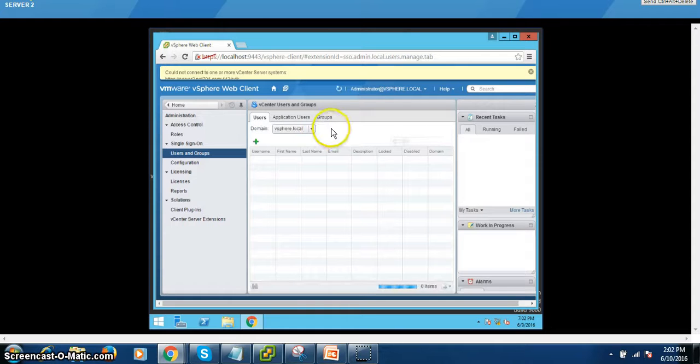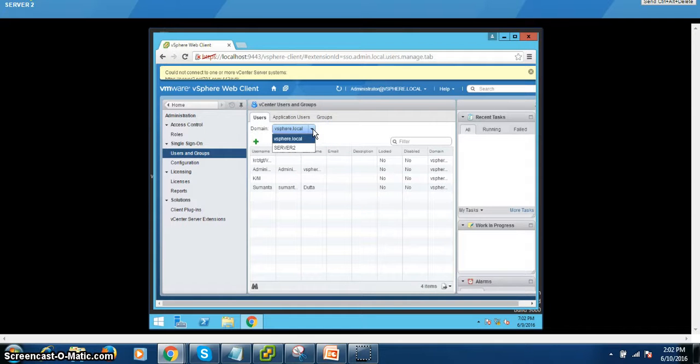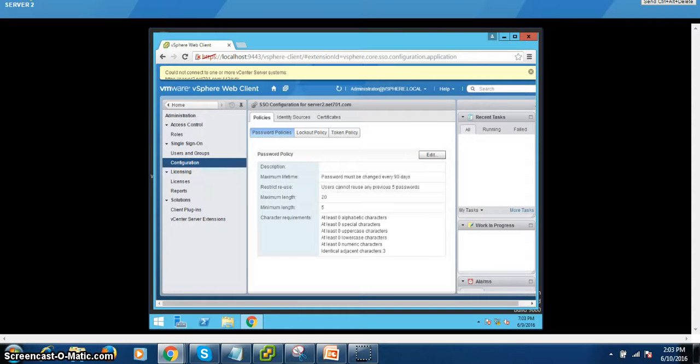If you click on users, we are going to select the domain, where I have selected server2 as my domain, under which I have added administrator. For the other domain, we have the default vSphere local, under which I have included the user called Sumanta, that's me, with limited rights.